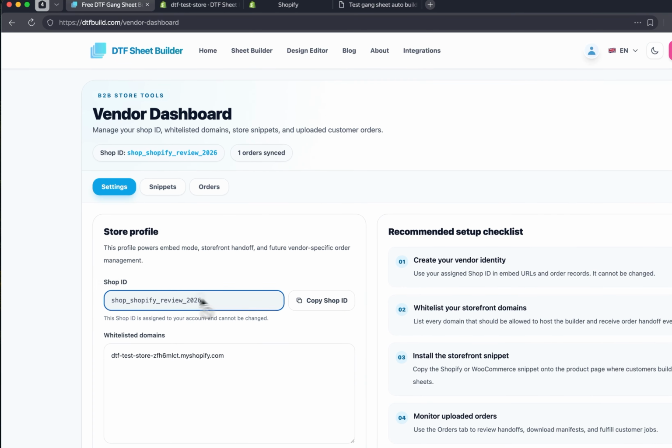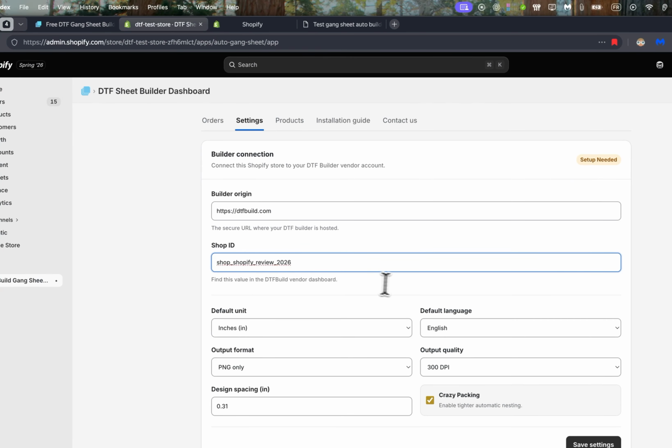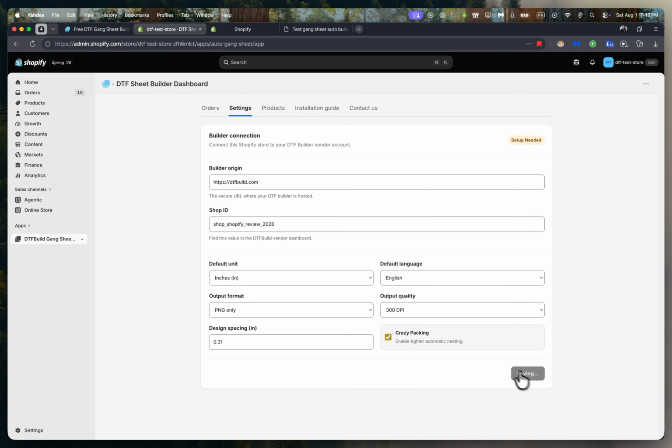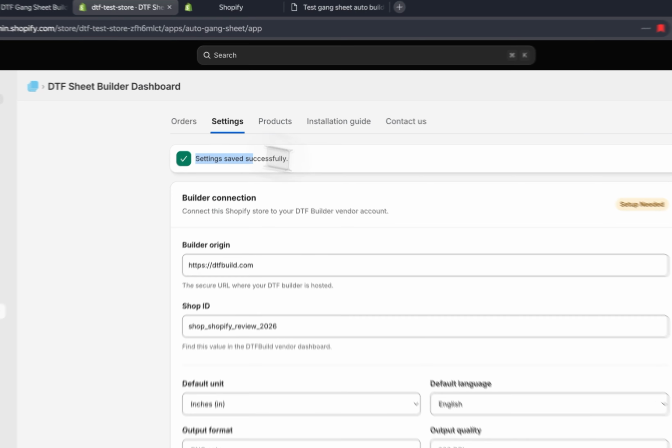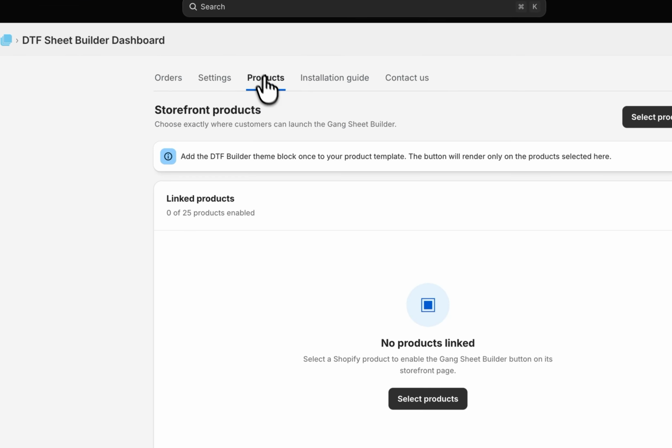Copy the shop ID assigned to this store. Paste the shop ID into Shopify and save the settings. Wait for DTF Build to validate and connect the store. The connected badge confirms the link. Next, open Products.